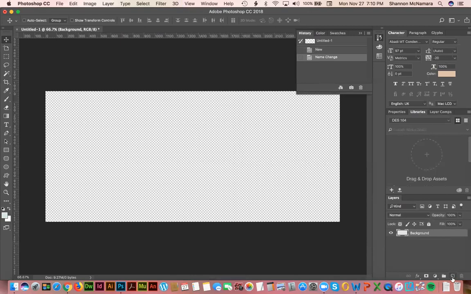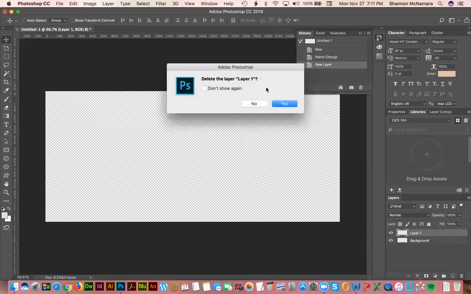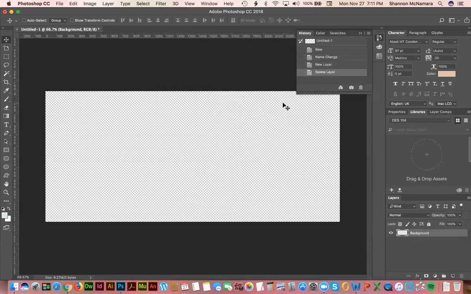If you want to make a new layer, you go to this piece of paper. It looks like a piece of paper with a fold. And if you hover, you can kind of see that it tells you what each option does. It gives you a key to what it does. So you can create a new layer just by clicking. If you want to delete a layer, you just hit the trash can and it'll say, do you want to delete this layer? Yes.